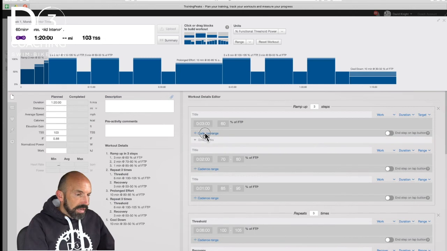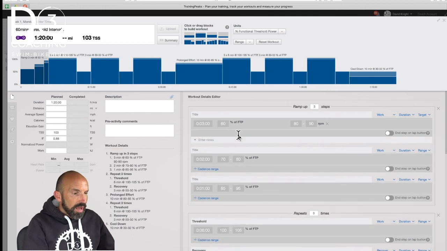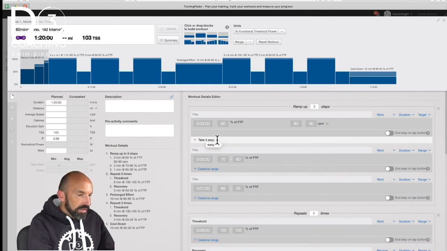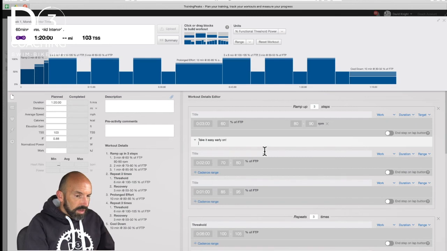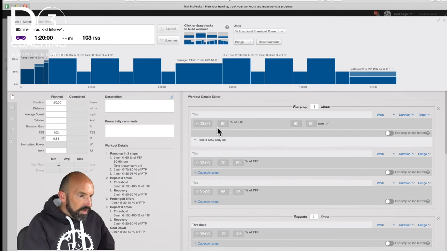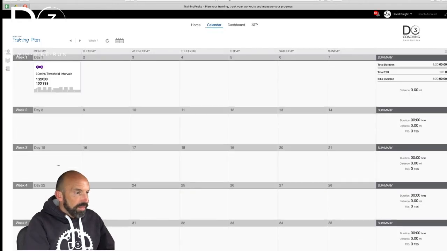You can also add in cadence ranges, which we'll add in there as well. So this appeared in the description, look. And you can also add in some additional notes. Take it easy early on, exclamation mark. Okay, so there we go. That's all finished. See, the note is also dropped in there. So if we save and close that, that is your workout created on that Monday, day one.